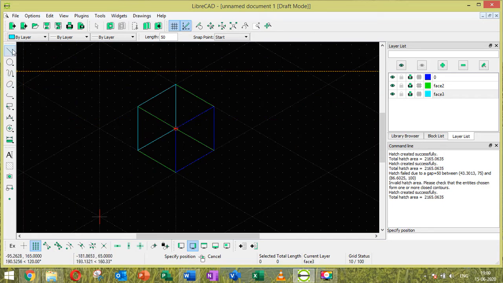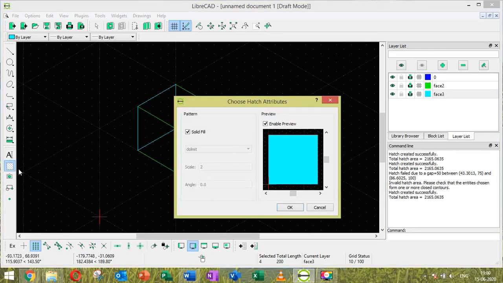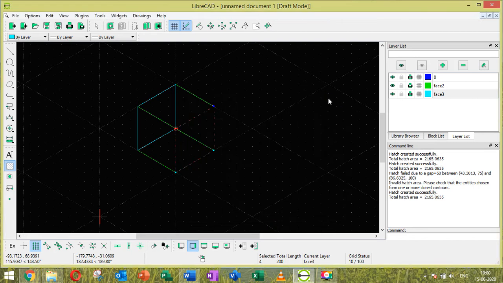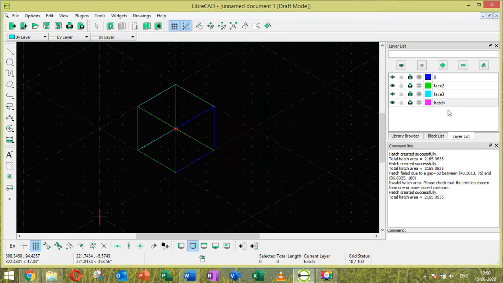Now I am going to hatch the surfaces. Before hatching you want to select the face with lines 1, 2, 3 and 4 and click on hatch. Now the hatching color is cyan, so I prefer making another layer called hatch layer. Click on that, click hatch, and type hatch. I will change the hatch color to magenta. Fine, click on that. So now the hatch is there, and now we have 4 layers: 3 layers for faces and 1 layer for hatch.